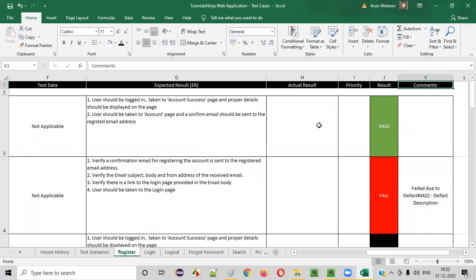Once the client feedback is done and the test case document is approved, then before test execution we have to convert the client feedback column into the comments column, and clear out all the client feedback from this document.